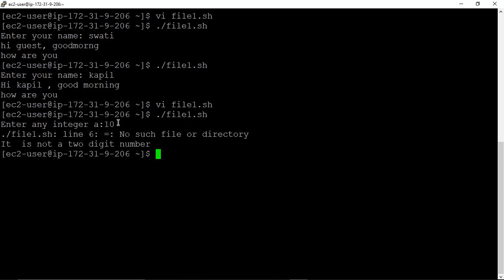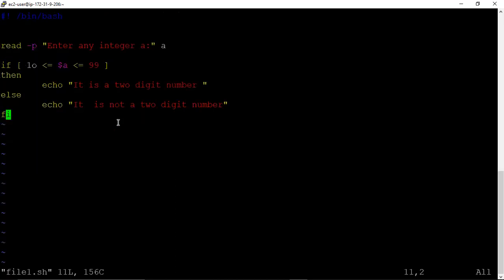So if we write 10 and enter, oh, no such file or directory. Sir, please go to the statement. Space should not be there. 10 is greater than or equal to. I have entered 0. There must be greater than; you put less than there.